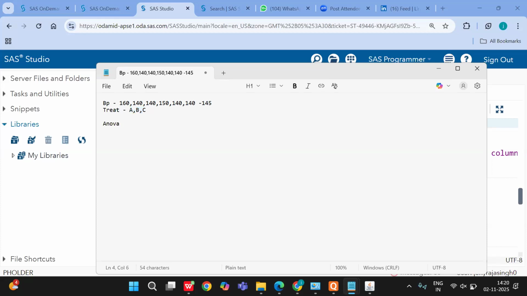If you want to compare three averages, you can use the test called ANOVA. We have seen one test called the chi-square test, right? The chi-square test is for categorical variables. If you want to compare two categorical variables, you can use the chi-square. But if you want to compare more than two averages, then you can use proc ANOVA.